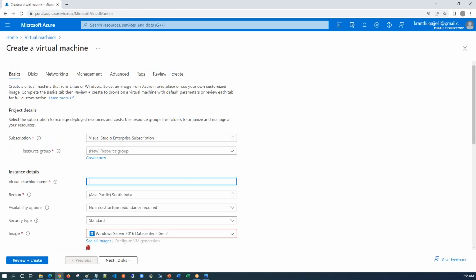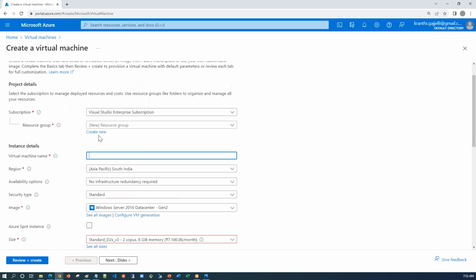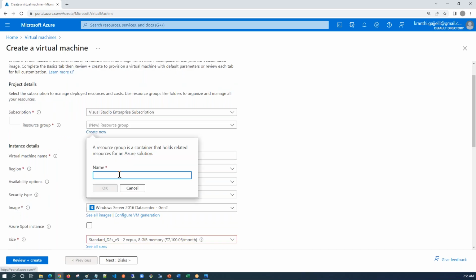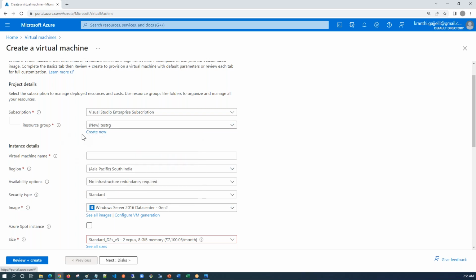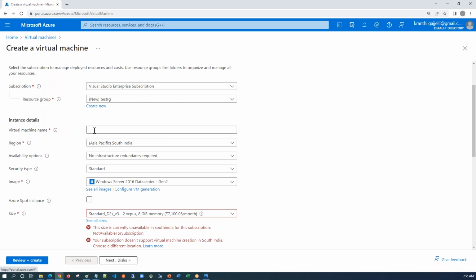For that, I need a subscription. I have a Visual Studio Enterprise subscription. Let's create a resource group. Let's say probably test resource group. Let's forget about what a resource group is for now; I'll be able to explain it to you guys. Let's give a name to the VM. Let's say I'm giving VM1.